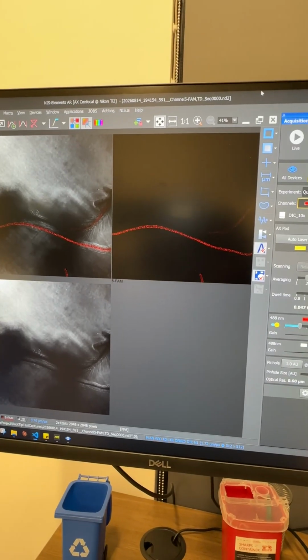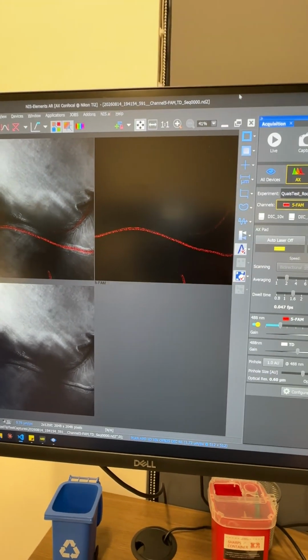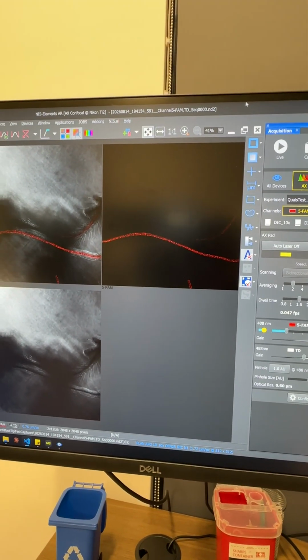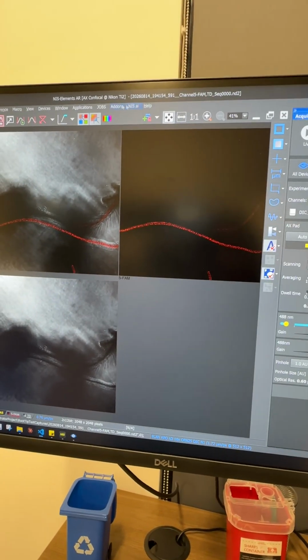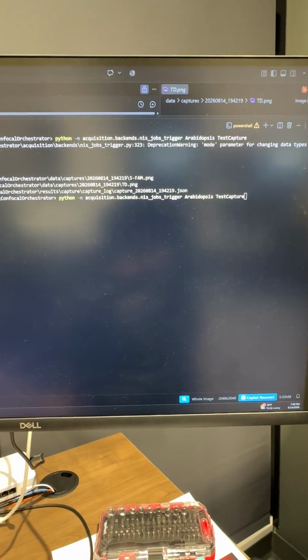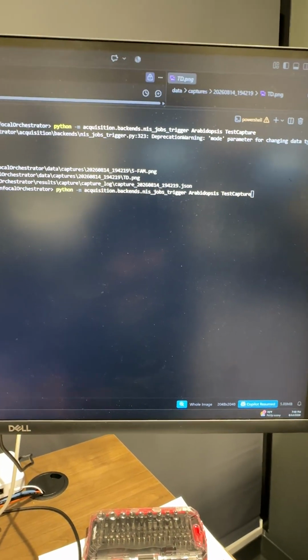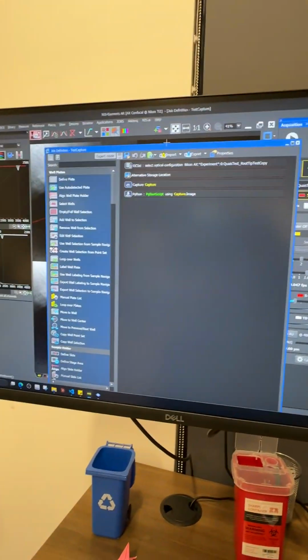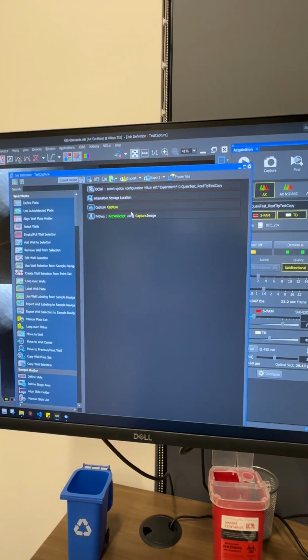Okay, so let me explain how I did this. The very first thing is I am not using any SDK for that, because this capture is done inside the NIS and not the Nikon SDK. So if you see here, through my script I am calling a test capture job. This test capture job I have created inside the NIS itself and configured a few things, if you can see it here.